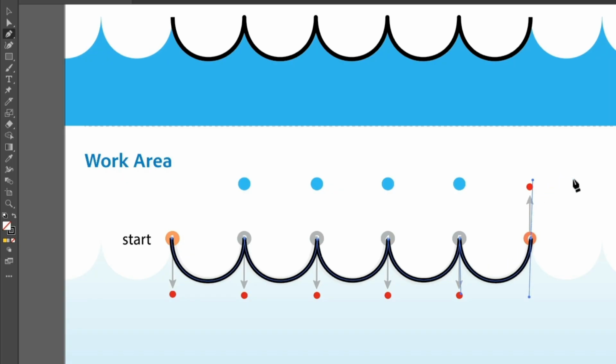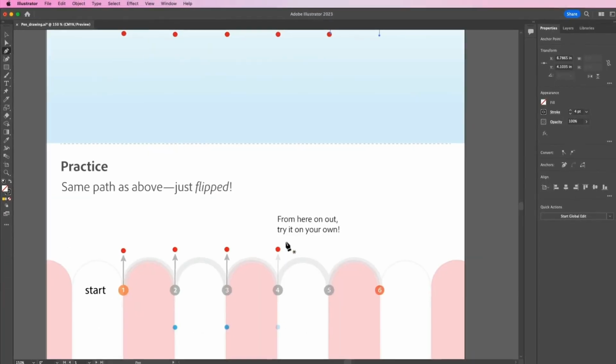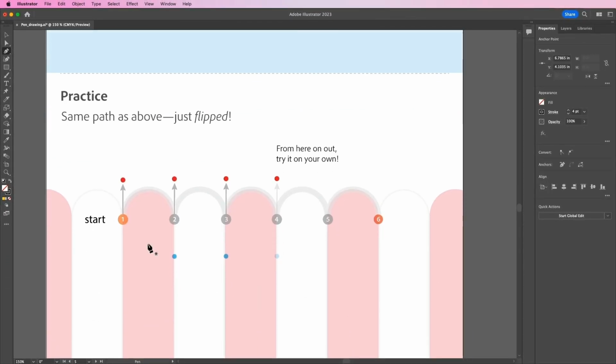Press the Escape key to stop, or select the Selection tool if you want to. If you want to, you can go to the Direct Selection tool and refine the anchors by dragging the handles. If you look down here, you'll see there's another one. It's just flipped. You can try that if you want to practice.